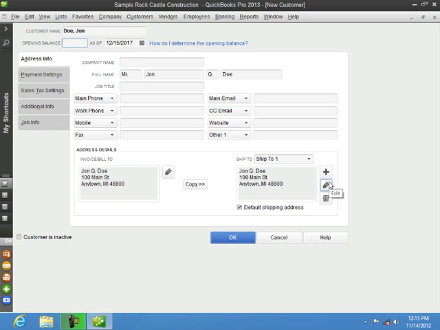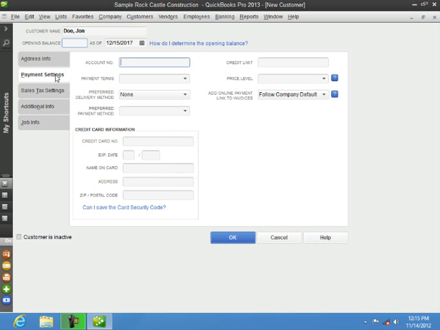You can then use the Edit and Delete buttons that appear to the right of the displayed shipping address to edit or delete the information shown if needed. To continue entering customer information, click the Payment Settings tab at the left side of the new customer window. On this tab, you enter the default payment information for the customer.